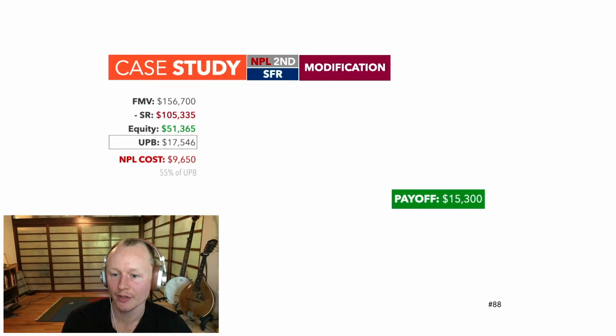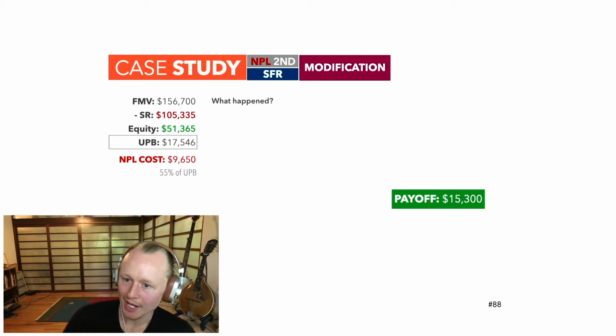We bought this loan for $9,650, a lot more than the last deal as a percentage of the unpaid principal balance. This one was 55% because of that positive equity situation. And that's a big driver of price for junior liens. As you know, the equity is so important. What happened? Where are you now? And what do you want to do?